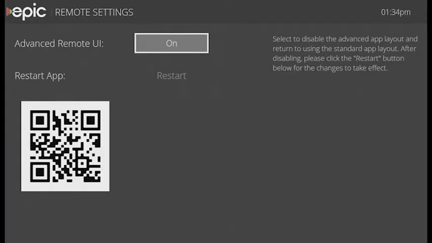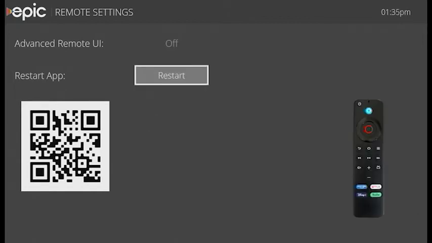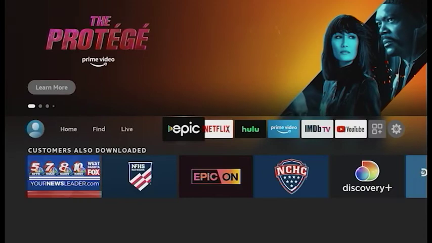If the bar at the top beside Advanced Remote UI says On, you need to turn it off. To do this, simply press Enter on the Fire Stick remote. The bar should say Off. Once the bar says Off, restart the app and your virtual remote will function as normal.